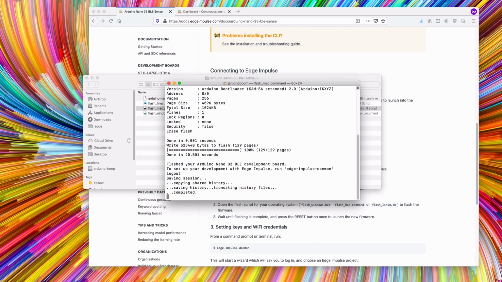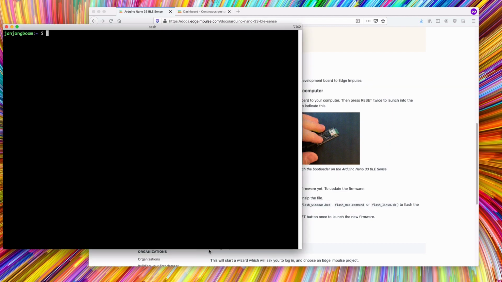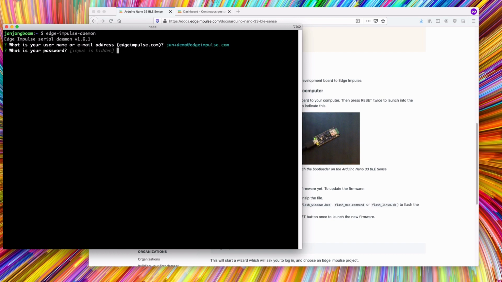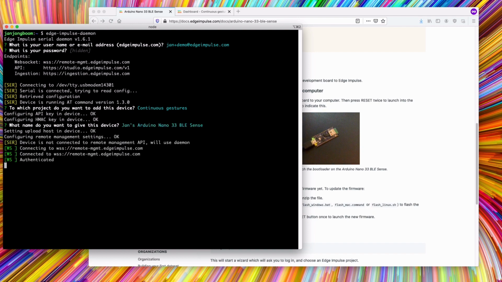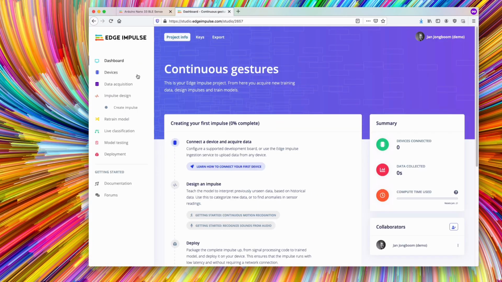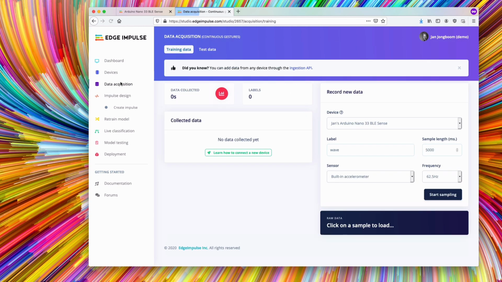Once this is completed, press reset on the board once and then open a terminal or command prompt and run Edge Impulse daemon to configure the device. Log in with your Edge Impulse username and password, choose a project and give your device a name, and afterwards the device will show as connected in the Devices tab in Edge Impulse, showing a green dot indicating that this device can be controlled from the Edge Impulse Studio.